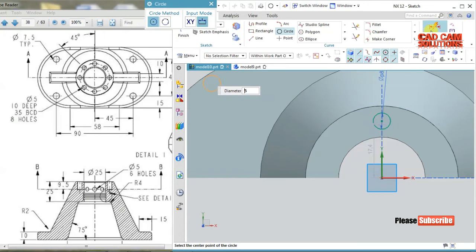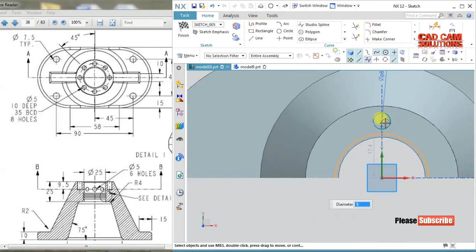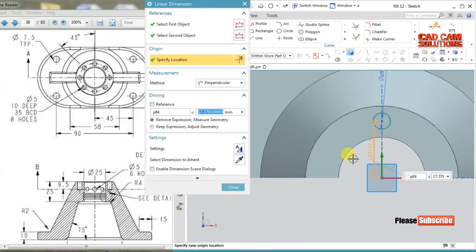and the BCD is 35, base circle dia. So 35 divided by 2, 17.5.